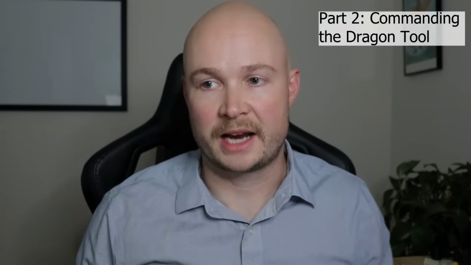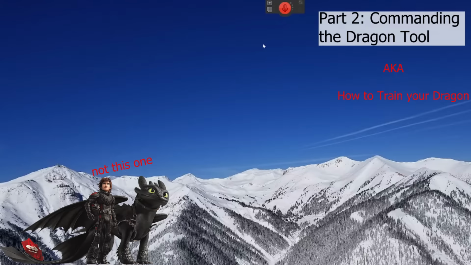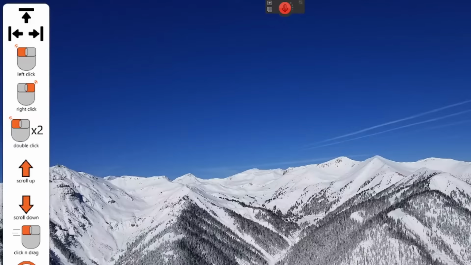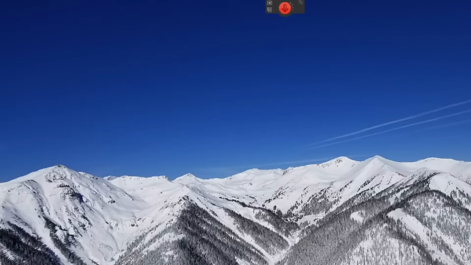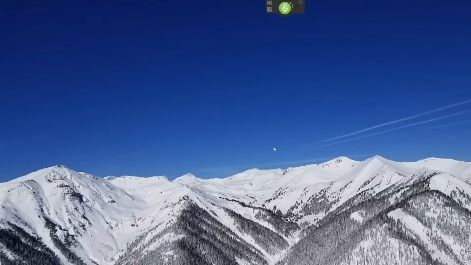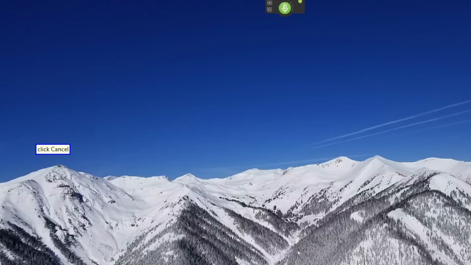So the first thing we will do with the Dragon tool is command the tool itself. So I don't love this first part, but it does take a click to activate the tool at first. Use a dwell toolbar like this one here shown from Abilitaire, and it just helps you pause and click. You can click it and activate it. And now it is listening to my voice. You can see it's green, and it's got this little sound that is picking up sounds from my microphone here. Go to sleep.